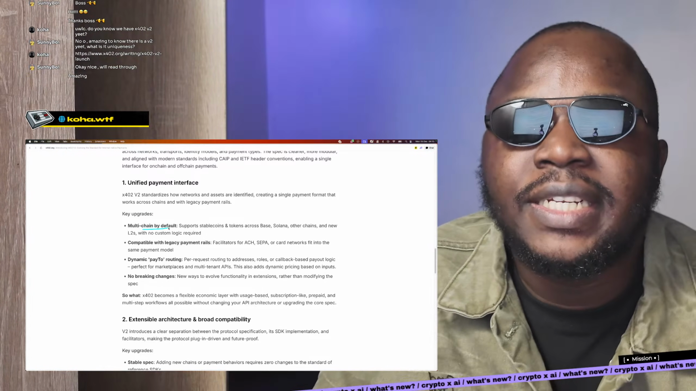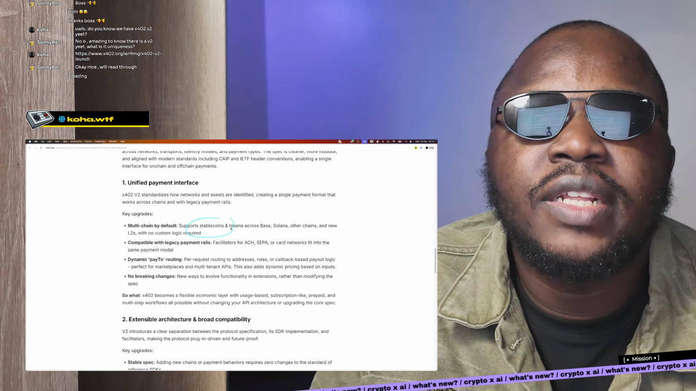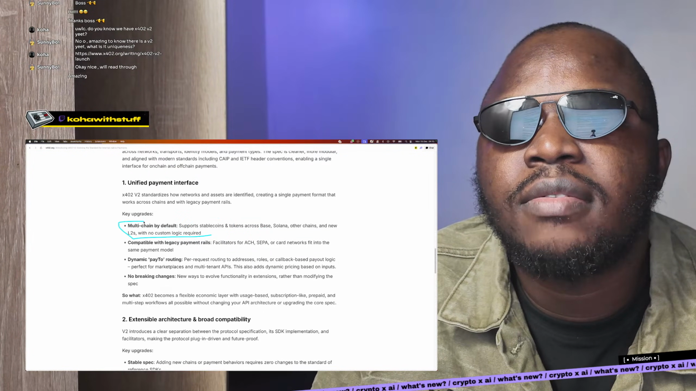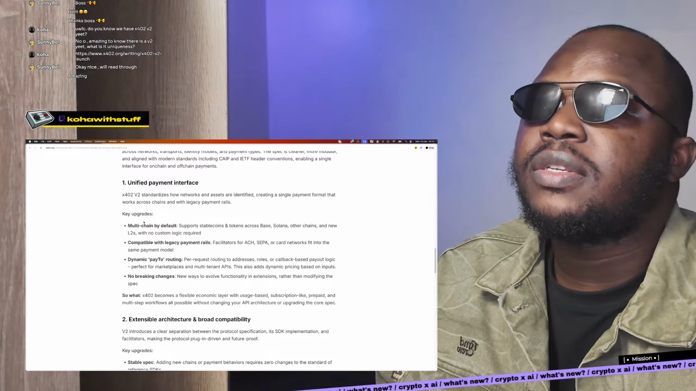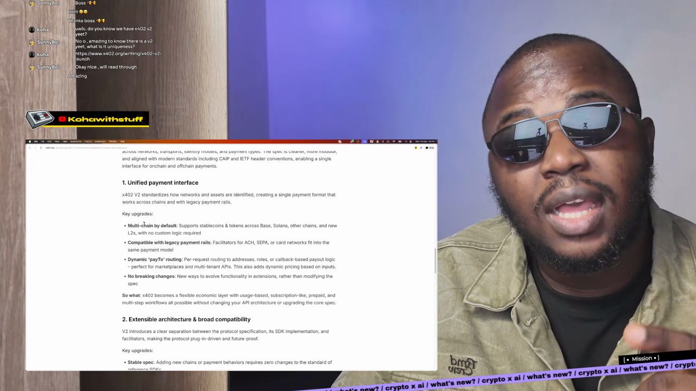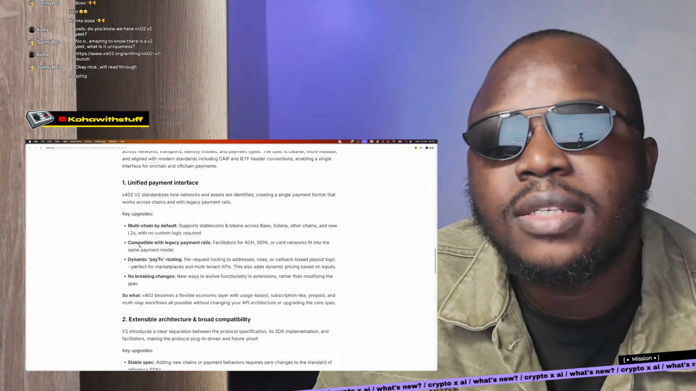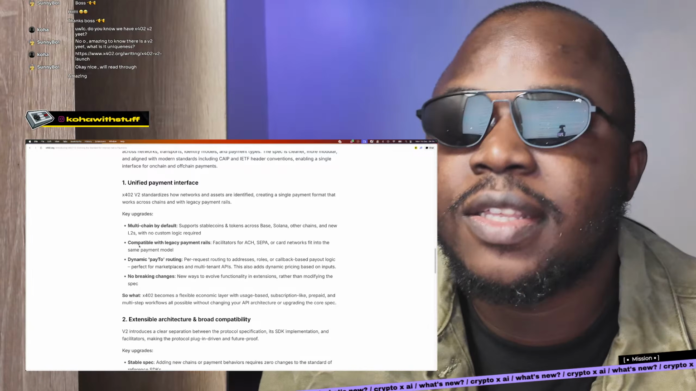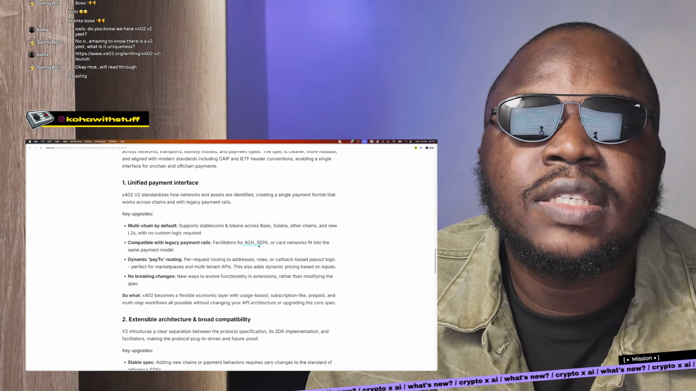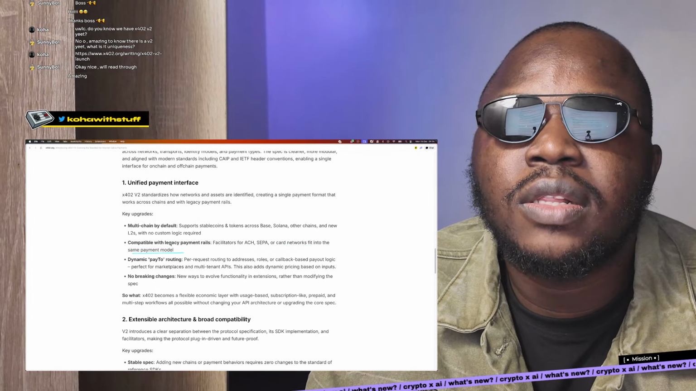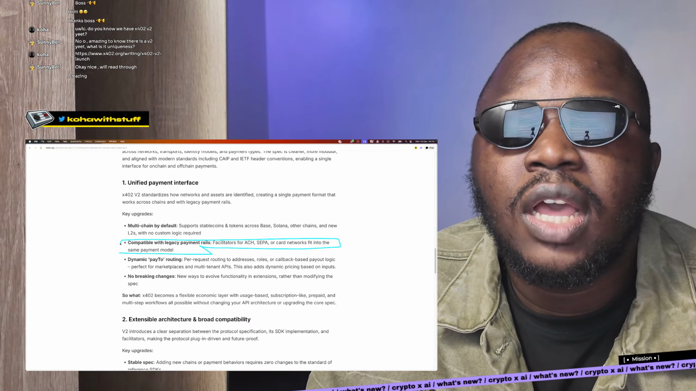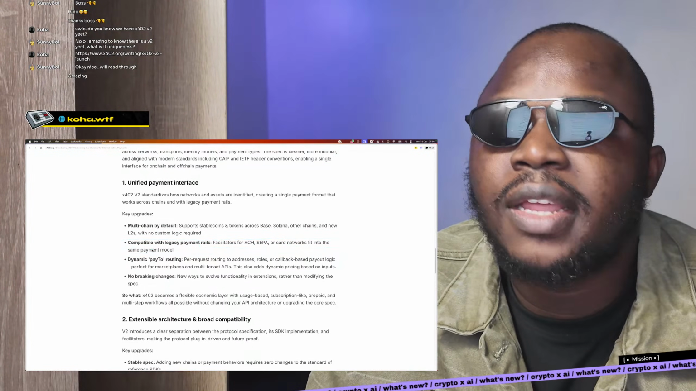Multi-chain by default. It supports stable coins and tokens across Base, and all of this. If you're working with Solana, you're probably going to have some form of custom stuff going on, I think, and that's my experience. This could be a skill issue, by the way, so don't take my word for it. Compatible with legacy payment rails: ACH, SEPA, card networks fit into the same payment model. Like I said, I don't understand that part yet, but I'm going to play with it a bit more so I can speak more to that.